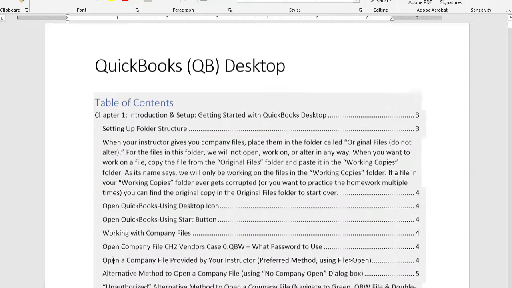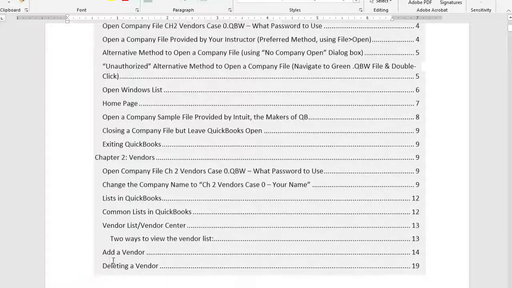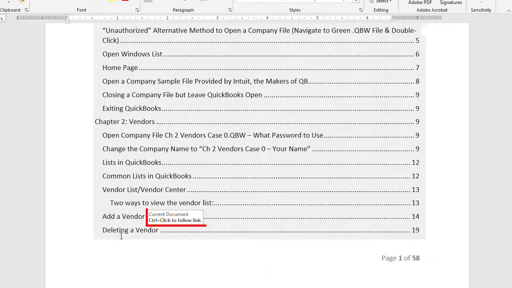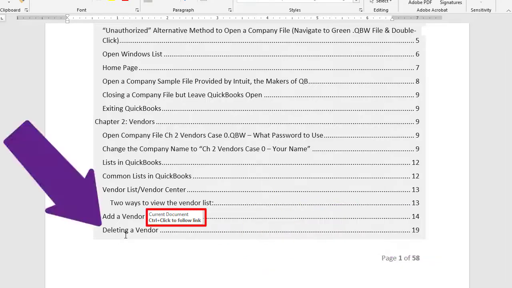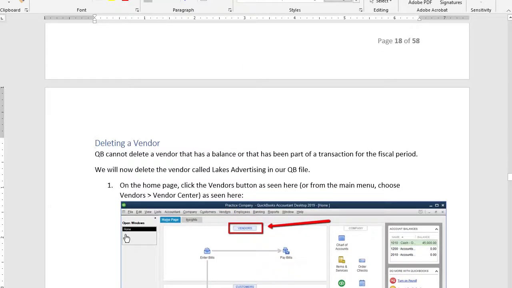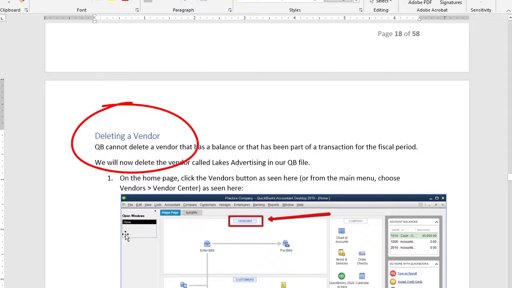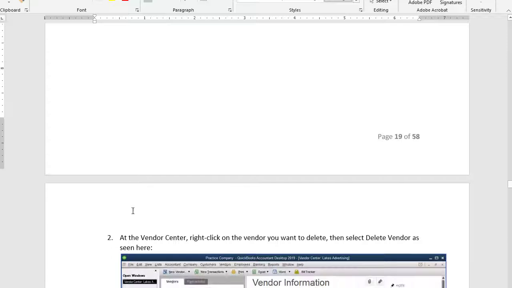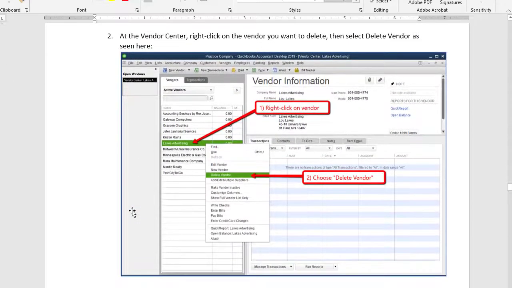Let's say you want to skip to the section about deleting a vendor. To do so, you point to the link, hold down the Control key, and then click on the link to follow the link. And it jumps to the section about how to delete a vendor. So it shows you the two steps. Here's the first step, and then the second step to delete a vendor. Pretty simple.